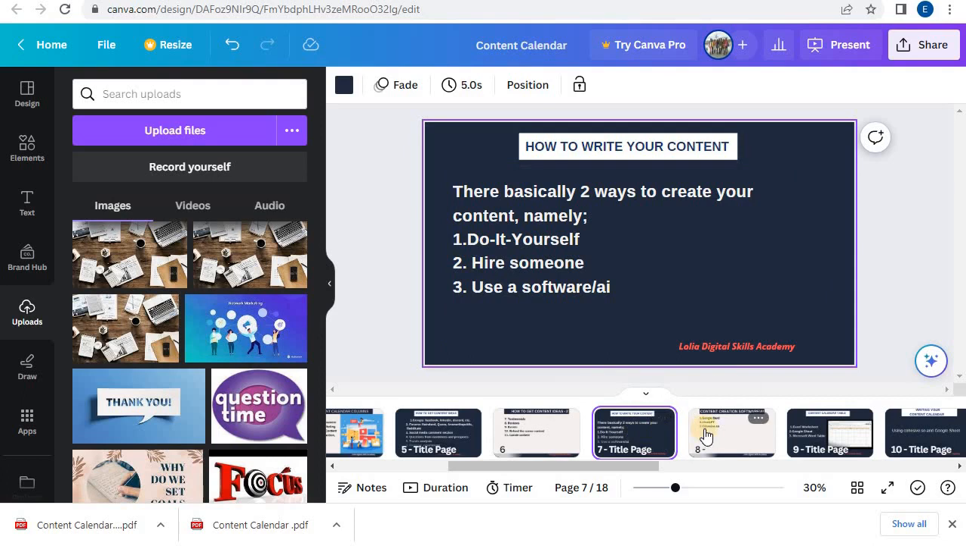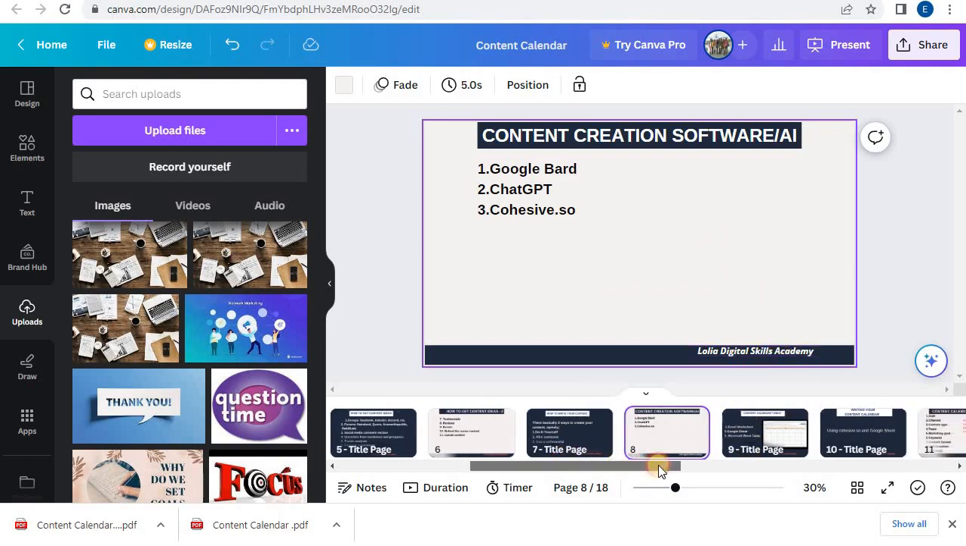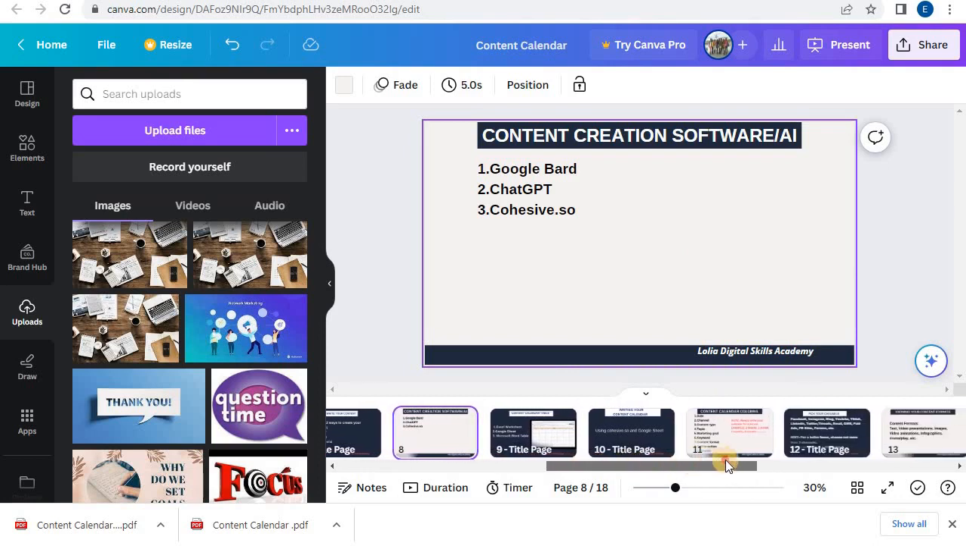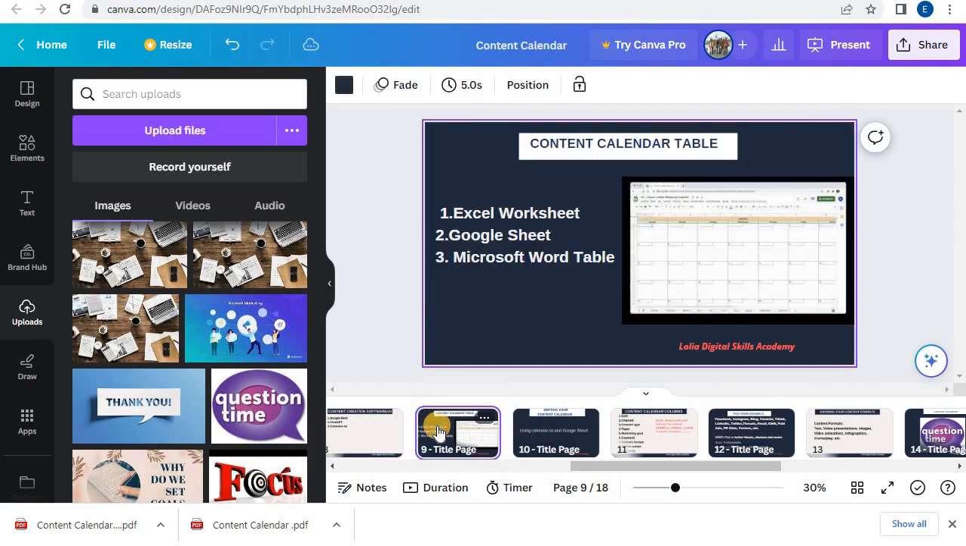Now, these are the software I talked about: Google Bard, ChatGPT, and Cohesive.so. You can use them to write your content and make the job faster, instead of going about doing research and putting together what you researched. Just use these software and do it. We talked about it in other lessons.